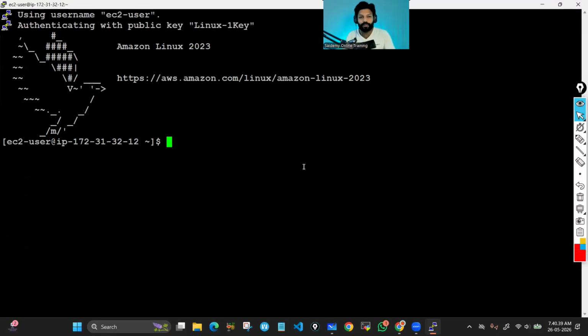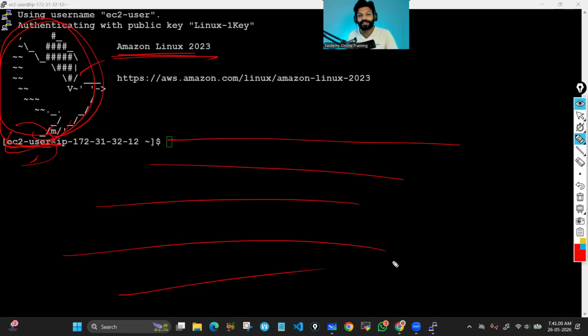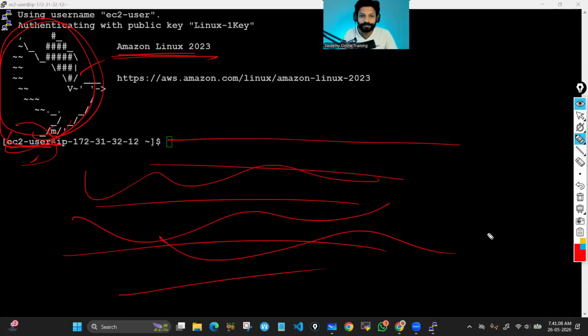That's it. Where are you now? You are inside your Linux instance. You can see Amazon Linux. You logged in as ec2-user. This is the username. This is the symbol of Amazon Linux. In Linux, whatever you do, you do by running commands only. I told you, right? There is no graphical interface, only a command line interface. So whatever you do, you just do by running commands.